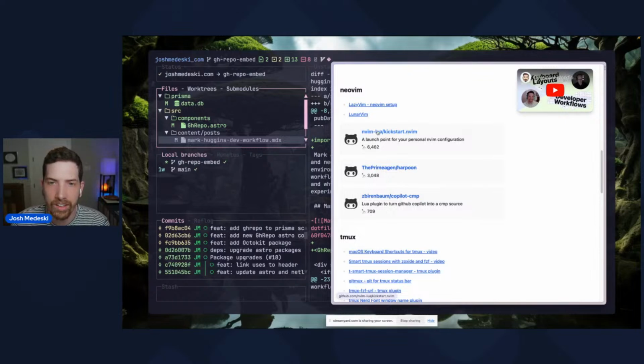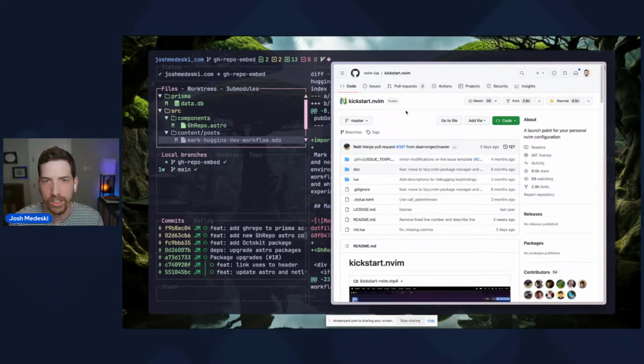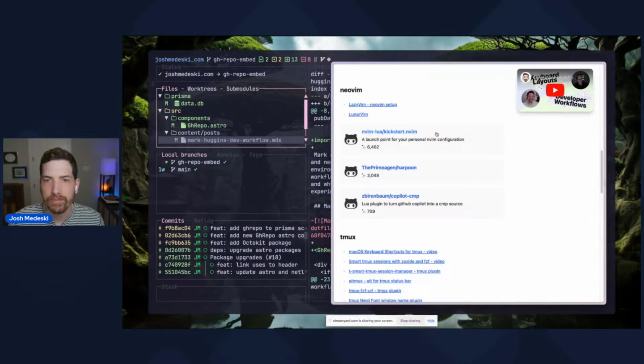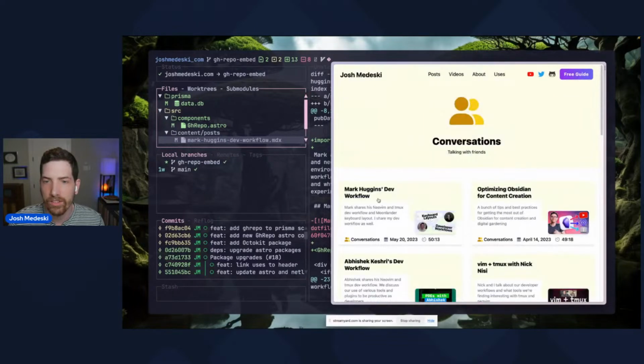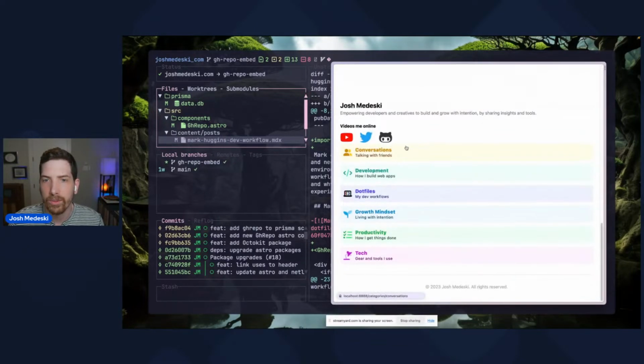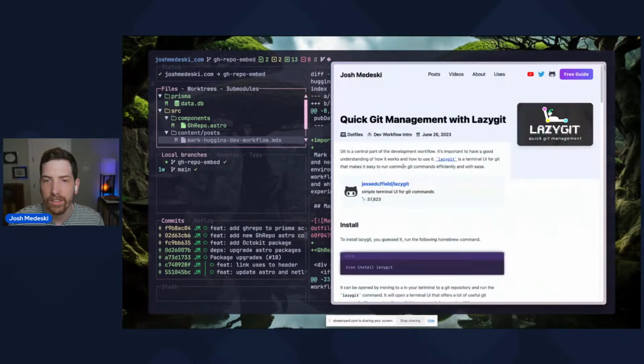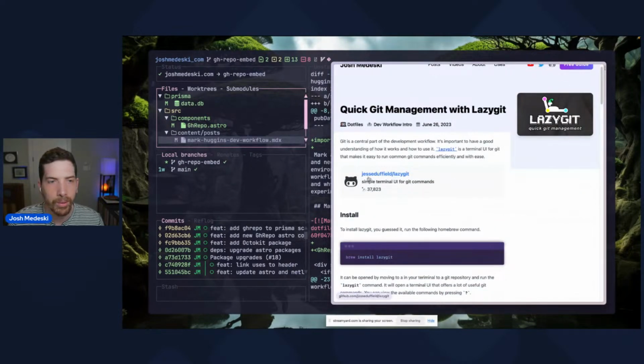So this is an embedded GitHub repo in my markdown files. You can see here, you click on it and it gives you an external link to kickstart.nvim. And I put it in a few places in my site. We started here in the LazyGit, and so boom, it shows up here at the top.